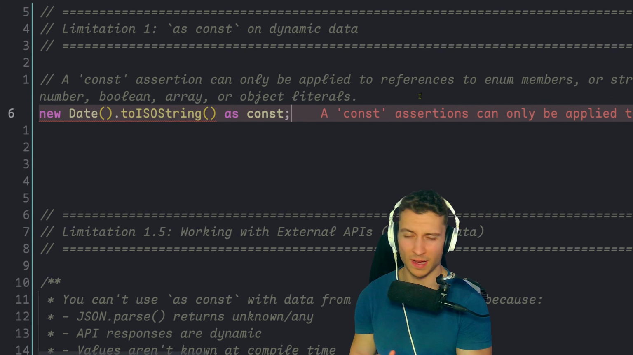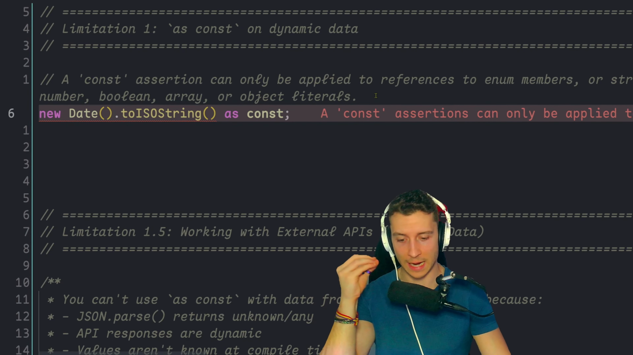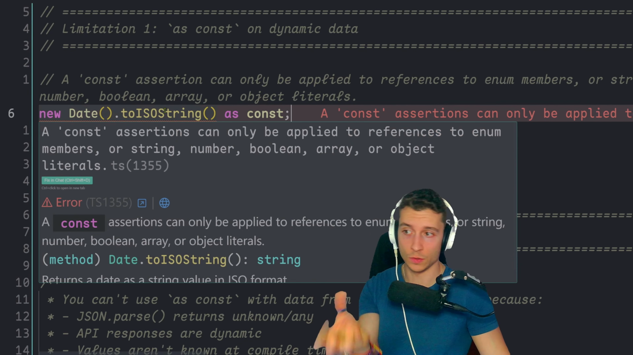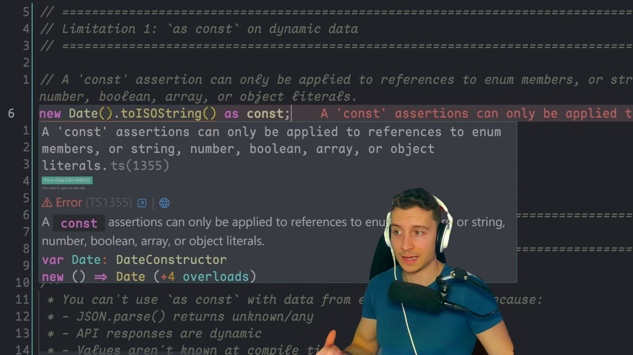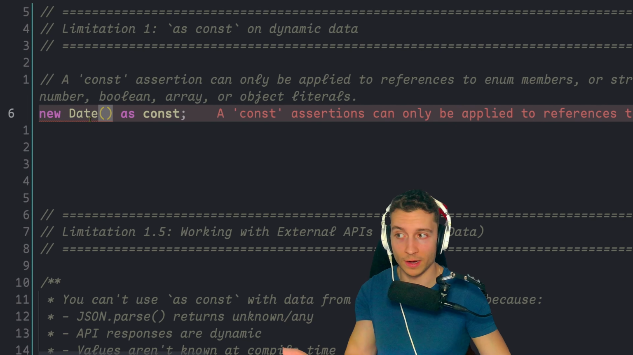Const can only be applied to enums, strings, numbers, booleans, arrays, object literals, things that are defined at compile time. So toISOString or even new Date cannot be a const simply because this is dynamic. This will be defined at runtime.